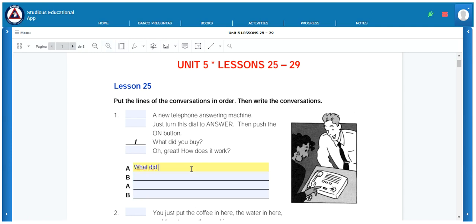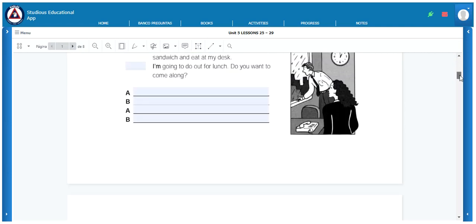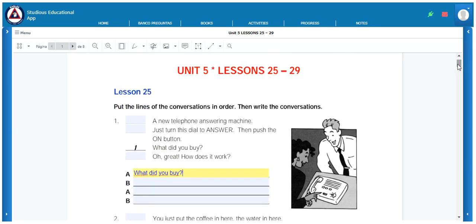what did you buy? Question mark. That's very important. Don't forget it. You're going to do the same for number 1, number 2, and number 3. And that would be all for today's lesson.